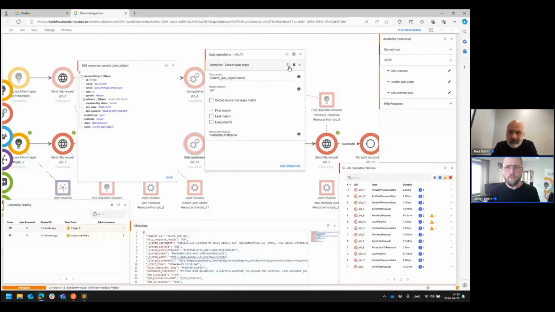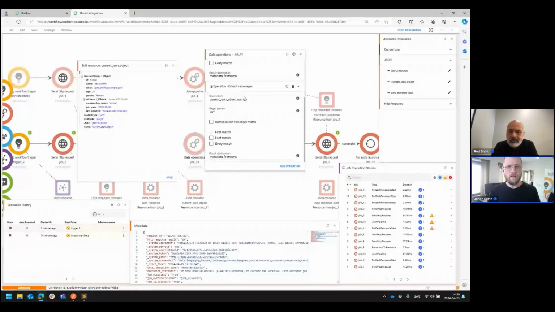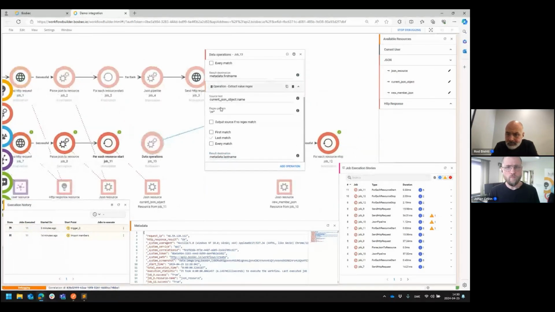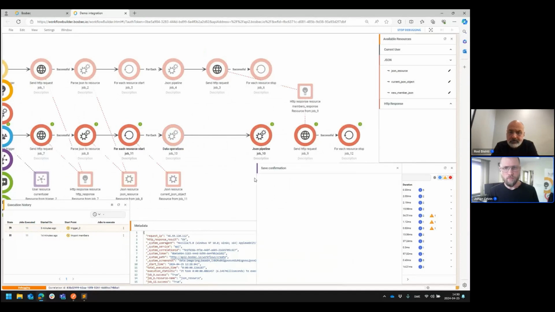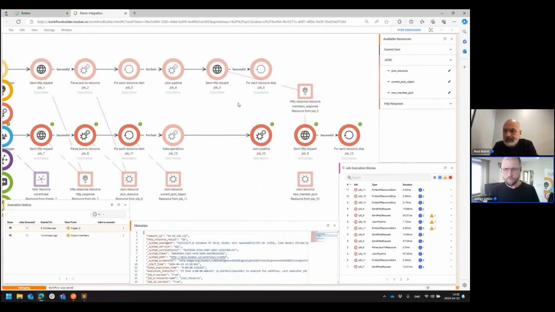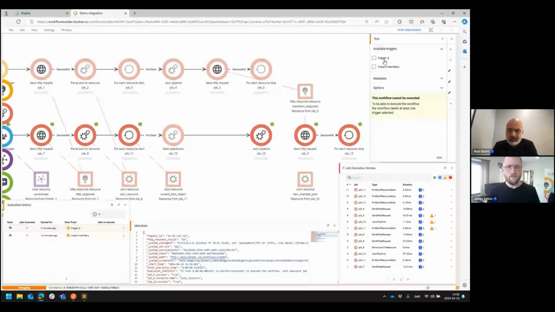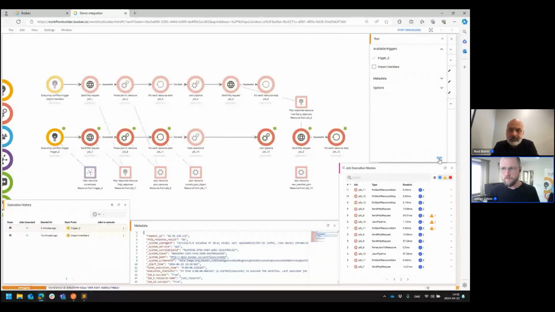I then want to do the same thing for the last name. So I'll just hit the duplicate key here. I'll leave name and the pattern the same, but I'll switch the checkboxes here to last match. And I'll change the result destination to last name. So if we hook this up again, there, I can just stop it there so we can run it without it sending the request. I'll run trigger 2 again.